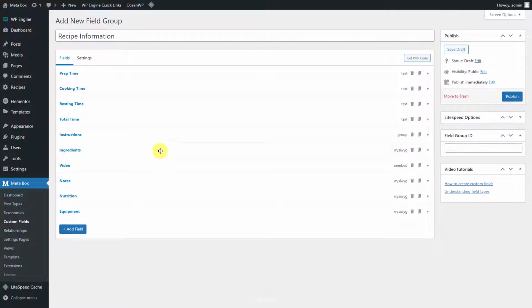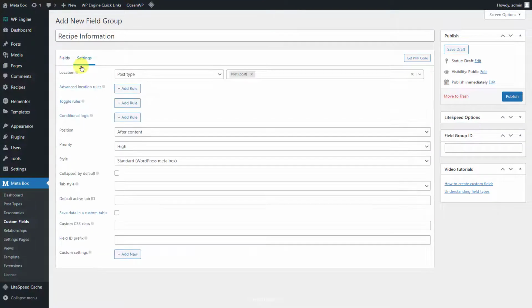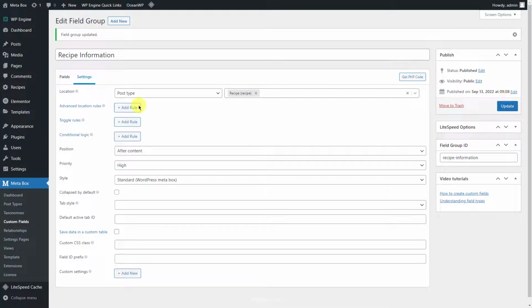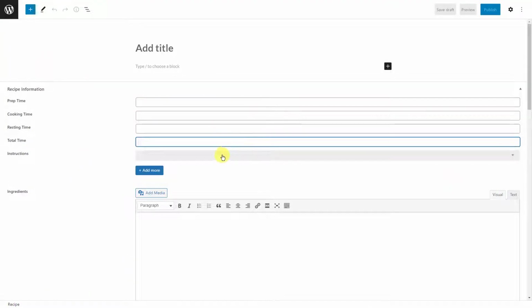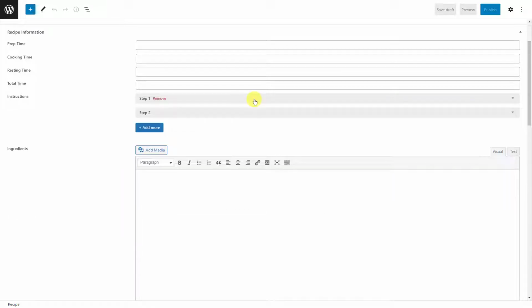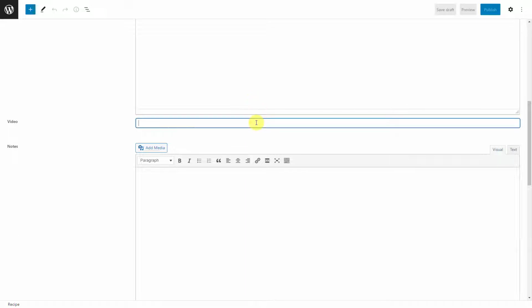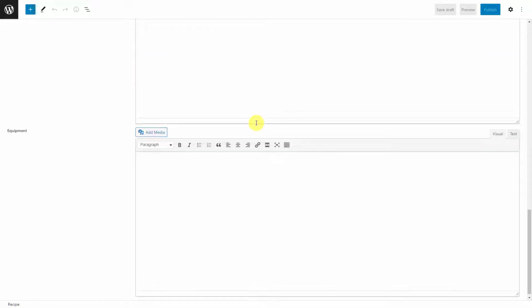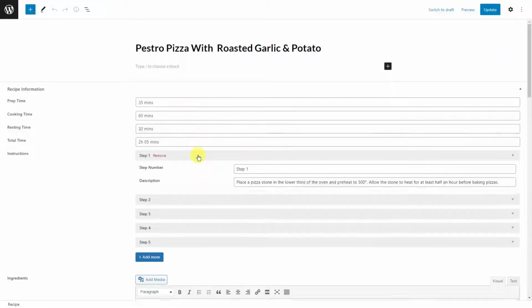After creating all the fields, move to the Settings tab. Choose Location as Post Type and select Recipe to apply these fields to this post type. Now, when creating a new post in the recipe, you will see the custom fields here. Just enter the information into the fields. Here is the example that I've already created.